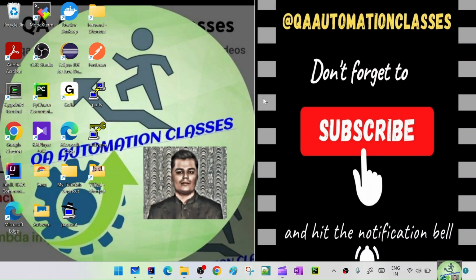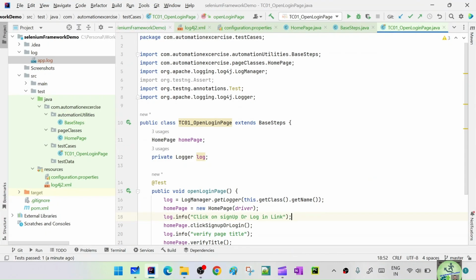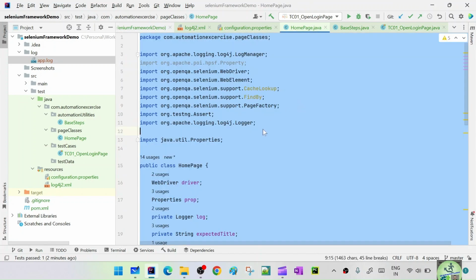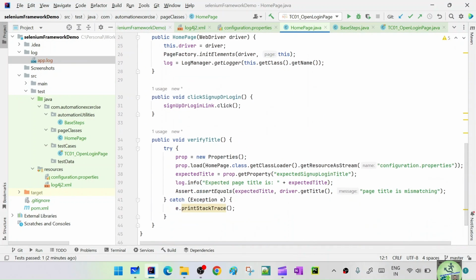In the last session, we saw how to implement the loggers in the framework, right? And today we're going to see how to move the assertion to the test class. In the last session, all our assertions were happening in the page class. Let's go to the page class and see. If you see, we have given our assertions over here, right? Which is not a good approach.